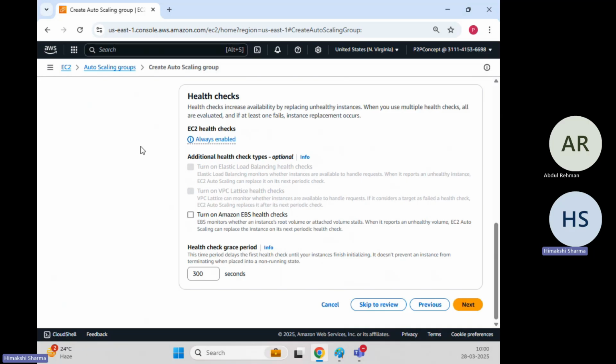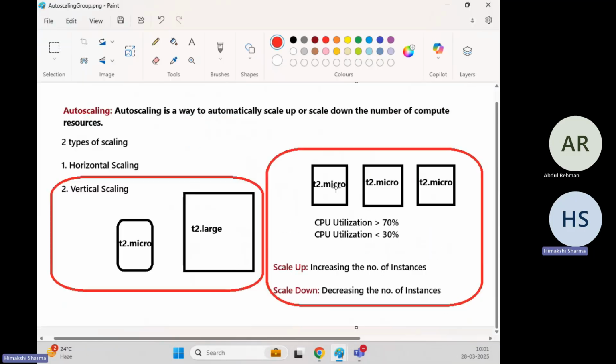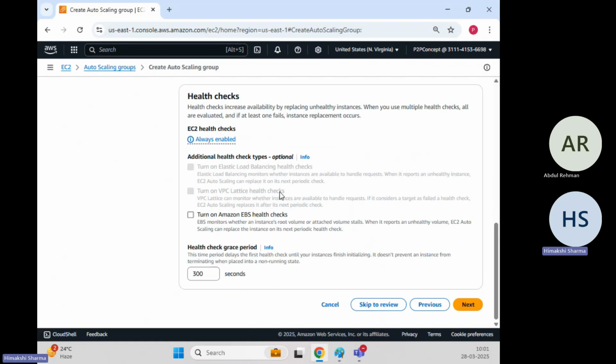Now we'll be scrolling down and we'll talk about the health checks. Here the Auto Scaling group has its own health check basically. If you are running three EC2 instances and somehow one EC2 instance becomes unhealthy, then this Auto Scaling group will automatically create a new instance as a replacement. Why? Because it will be checking the health status. So the Auto Scaling group has its own health checks basically.